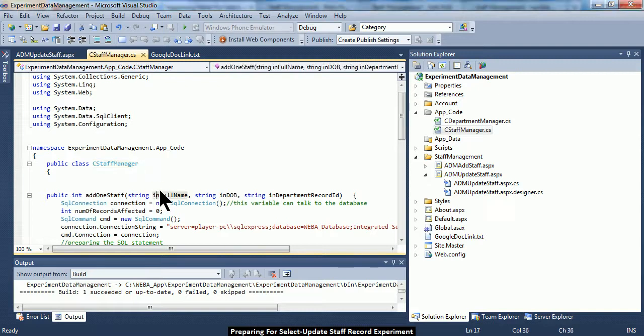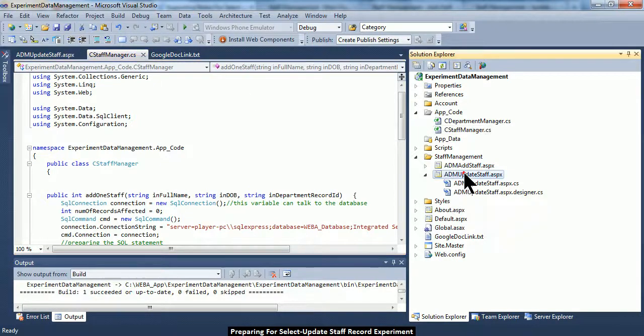Welcome back to the Select Staff Record and Update Staff Record lesson demonstration. Now, as you can see inside this project, Experiment Data Management Project, I have this ADMUpdateStaff.aspx, and right now you notice that I have already expanded it so that I can see the presentation file and also the code behind file.